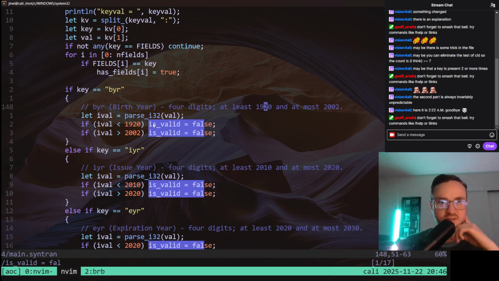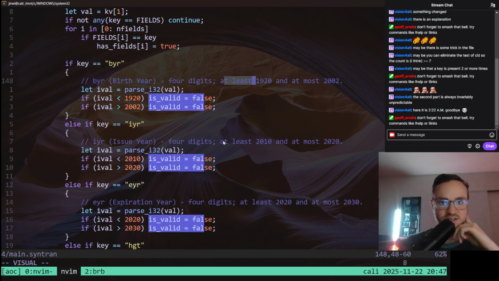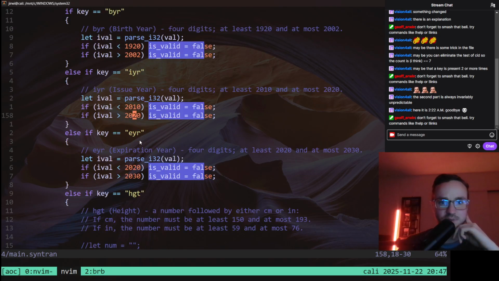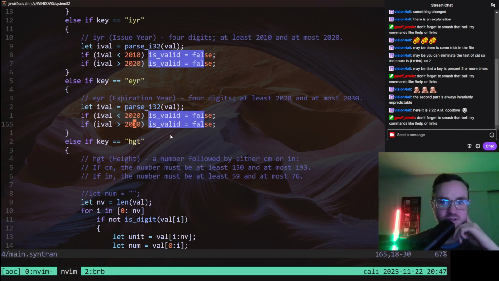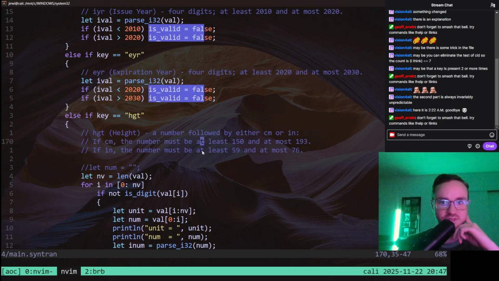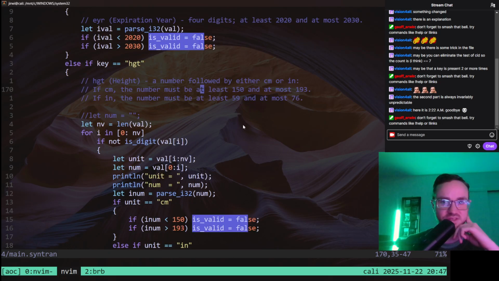Like they're right here. 1920. BYR 1920 2002. So is there one that doesn't say at most, but like not greater than? So it's like greater than or equal instead of just greater than. That could be. At least 2010. So those are the same at least. 2010, 2020. At least 2020 and at most 2030. At least, at most, at least, at most. They're not tricking you with that, at least not yet.